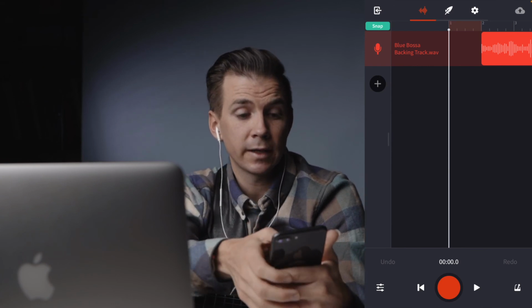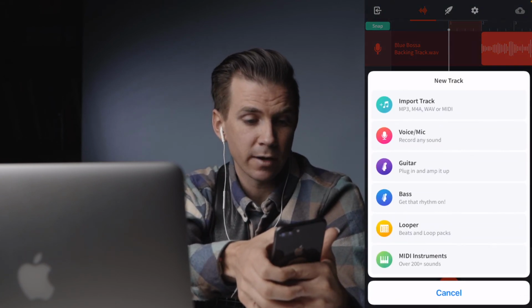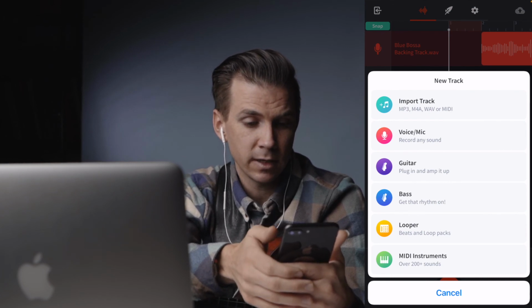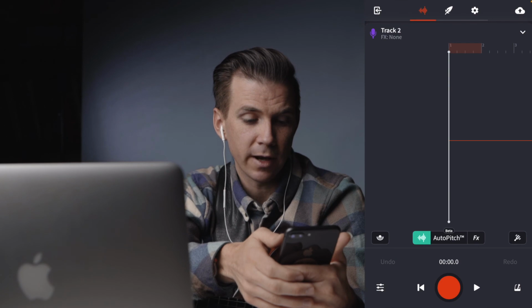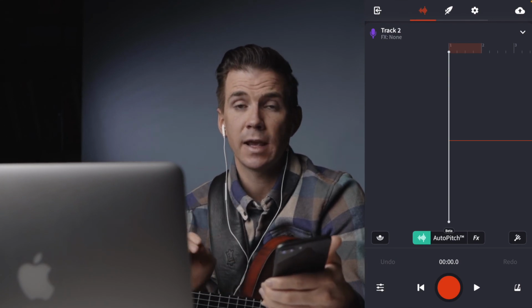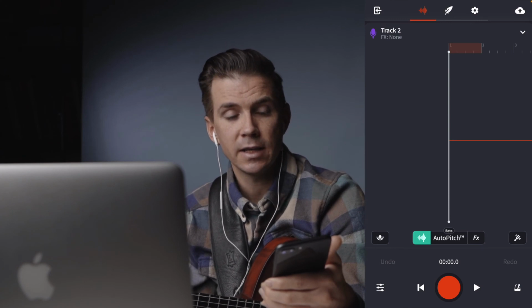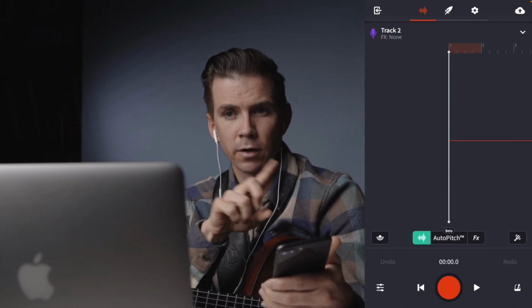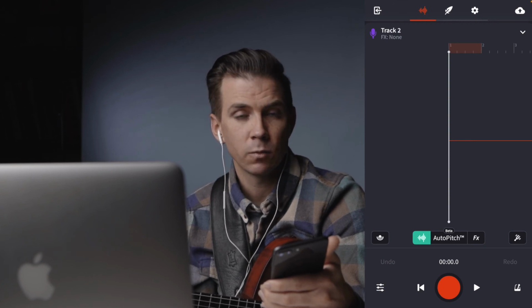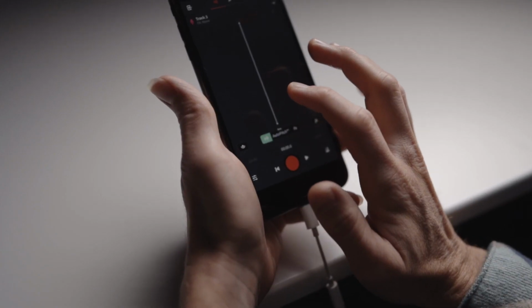Now we're just going to create a new track with the plus sign. And we want voice/mic once again. And now we have a new track. The big difference between the cell phone version and the laptop is that the input monitoring is not a meter where we saw that green, yellow, and red. Instead, we're just going to have to listen to it to make sure that it's not clipping.